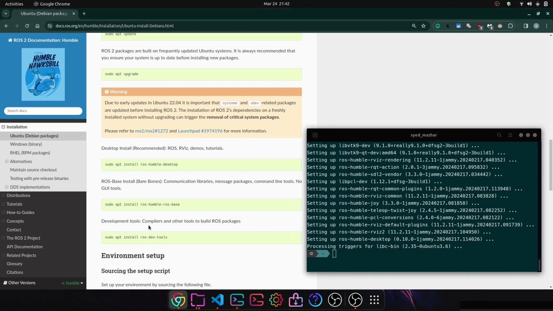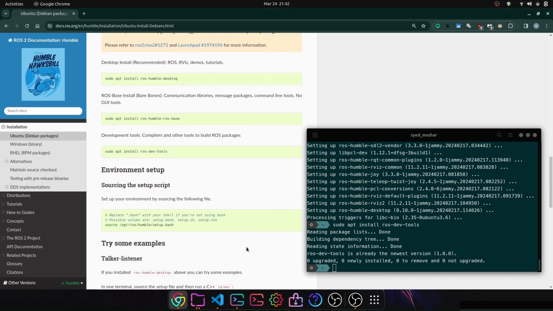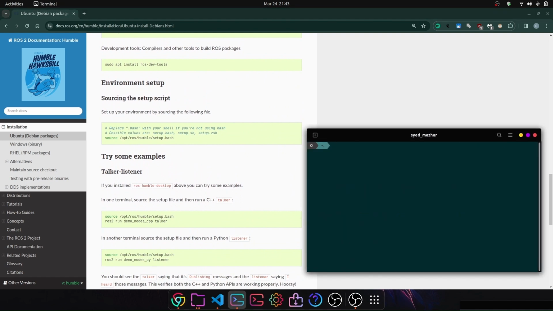And then we will need this compiler and other tools to build the ROS2 packages. Just copy and then paste it. Since I have followed this before, it has not upgraded anything, it hasn't installed anything, but in your case it can install, so it depends. And now we have everything, so we will clear the screen, and now we have the ROS2.